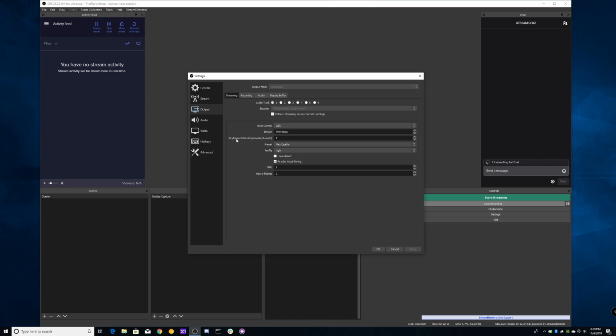The next thing we want to look at is the keyframe interval. We want to set it to 2. 0 means auto, and we don't want auto settings. We want to have 2 seconds of keyframe.